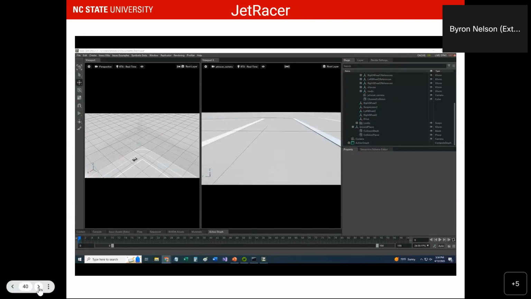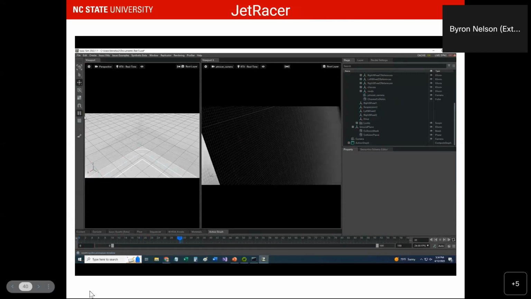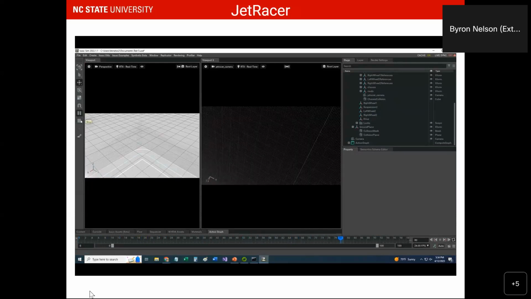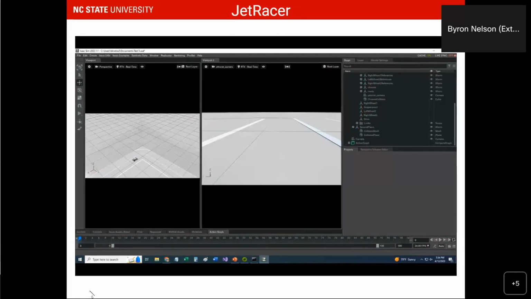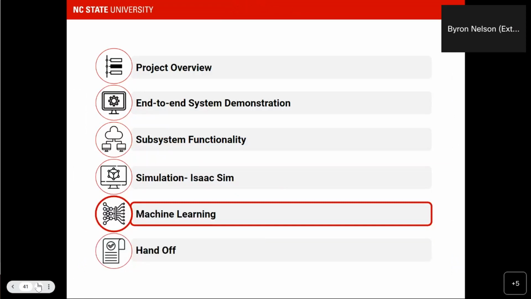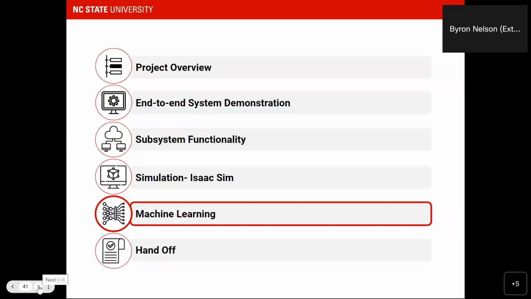I was trying to do the same thing with the JetRacer asset because that's the actual car we'll be using. And when I linked all of the items up, you can see it kind of just explodes off into the universe. But it has a nice camera view. And then if you go to the next slide, that'll be it.